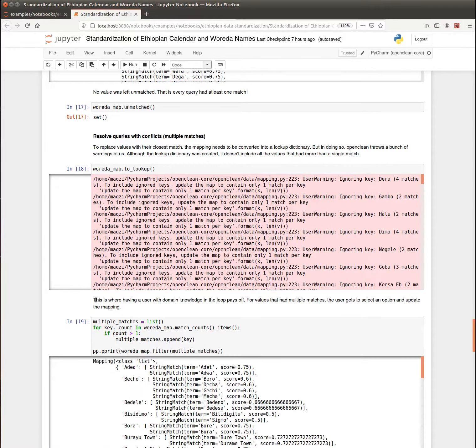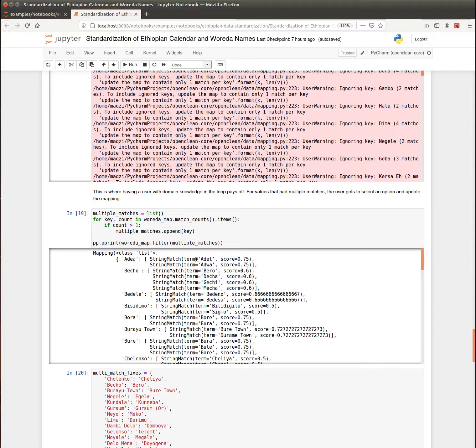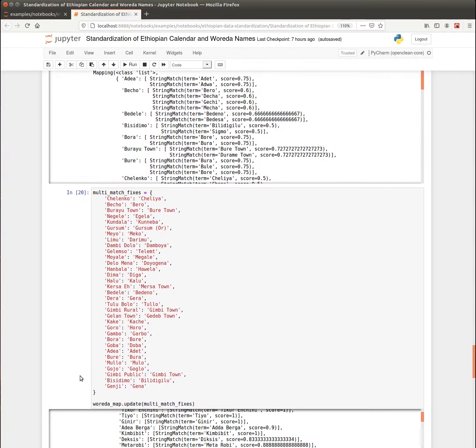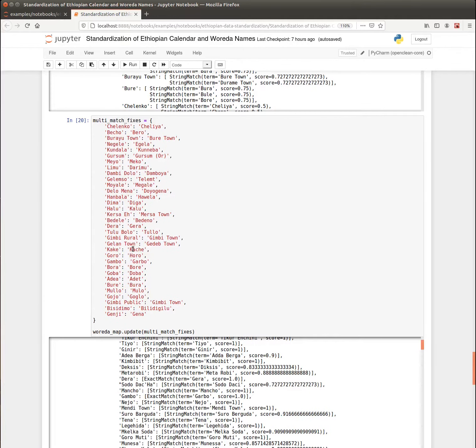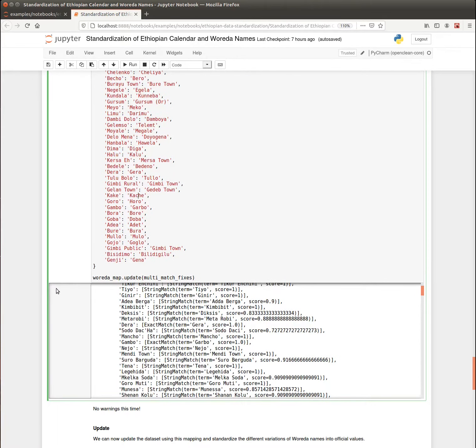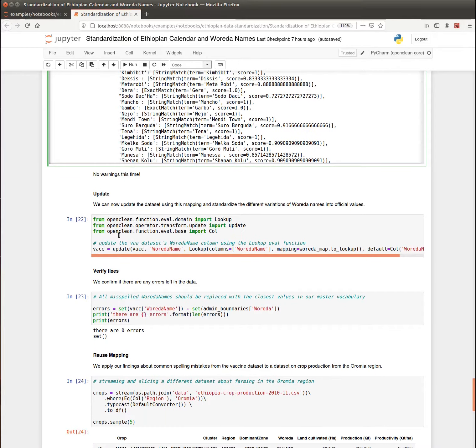We also notice there are values with multiple matches in our dataset. Adya matched with Adit in Adwa with the same score, and similarly many others. While there are multiple selection strategies here, the most accurate would be to have a user in the loop. Therefore, we let a user with domain knowledge select these best matches and update the mapping. Then we update the dataset and bam, we see no misspelled values left in the dataset anymore.